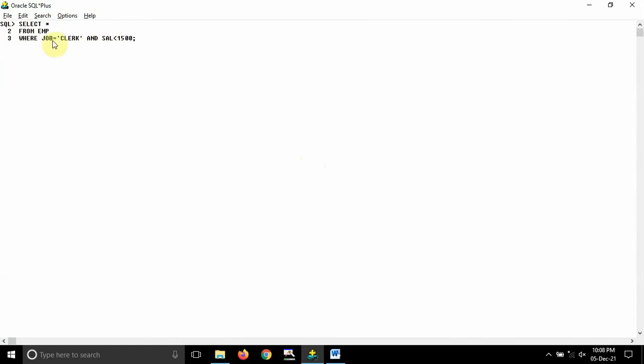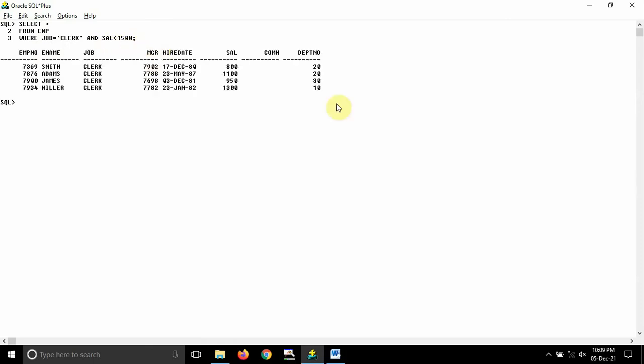So note that whenever an AND condition is there, only if both the conditions are satisfying will it give output. So job is equal to clerk and salary is less than 1500. If I hit enter, then you can see this is the result, guys. For all these candidates, the salary is less than 1500 and the job is clerk. Only clerk jobs are present. I mean the persons with clerk job are displayed over here. So this is the answer for the first query, guys.